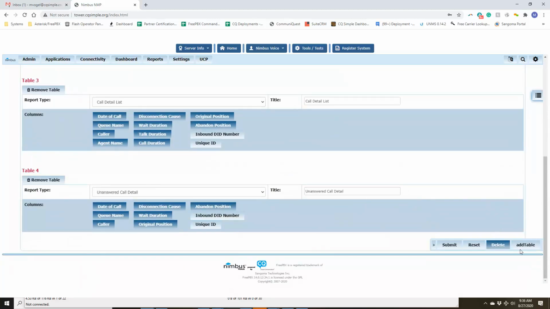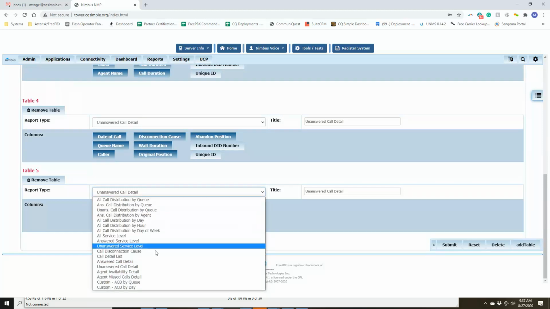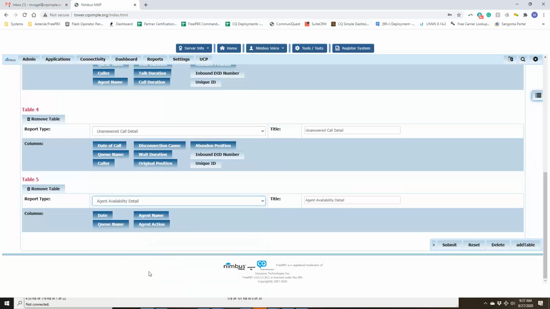If you want to add something to it, you can click Add Table, and then you can simply change the report type. These are all pre-made reports. There are some custom ones in here. So agent availability, this would be if you have agents that are logging in and logging out of your queues, who's actually logged in, who's not logged in. And then notice it automatically fills your columns, and you can decide what you want and not want to see.